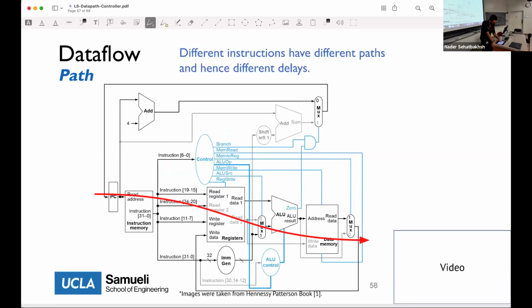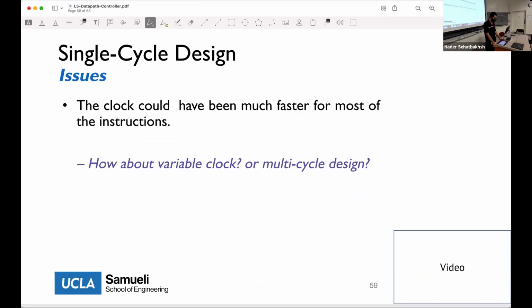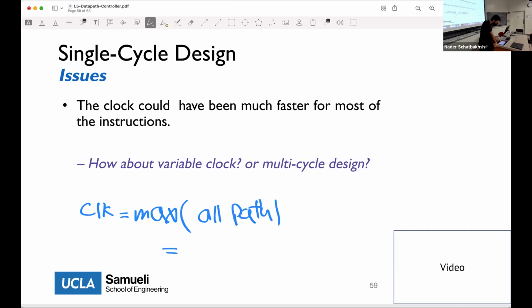But for the add, you're going to see that this part is not going to be used. So we're actually going to go through this path. So we are adding the extra delay of the memory, which is, in fact, a really huge delay, to all these instructions. And that's how we decide how long the clock cycle should be. And that would be very inefficient, right? So we're basically saying that the clock should be the max of all paths, right? And that happens to be the max of memory, basically. So the clock is the delay of the memory.